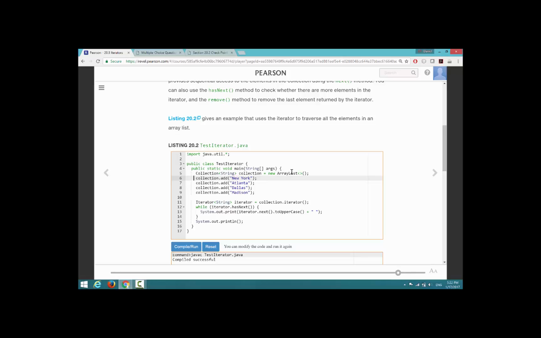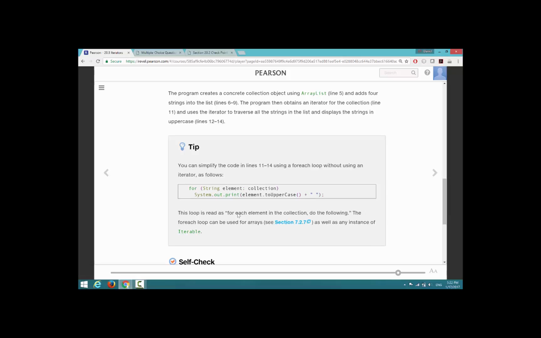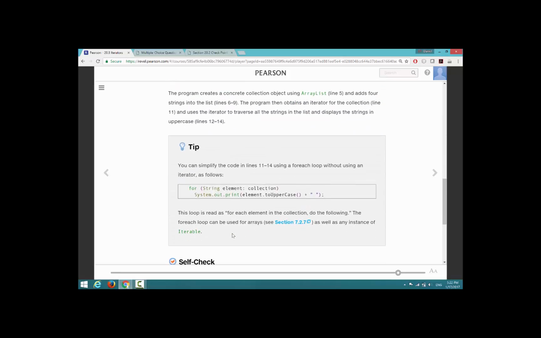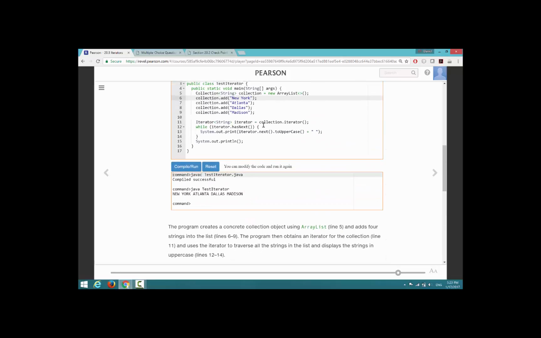You can change this ArrayList to a LinkedList or a set, and the code will work just fine, because all these concrete data structures in the Java API have this iterator method, they are iterable, so they have the iterator built in. You can use it to traverse all the elements. Now, the iterator is explicitly used with this while loop, with iterator.hasNext, and we can use a for-each loop to simplify it. So here's the syntax: for each string in the collection, we get the uppercase of the string. Using this loop, you don't have to use the iterator explicitly.